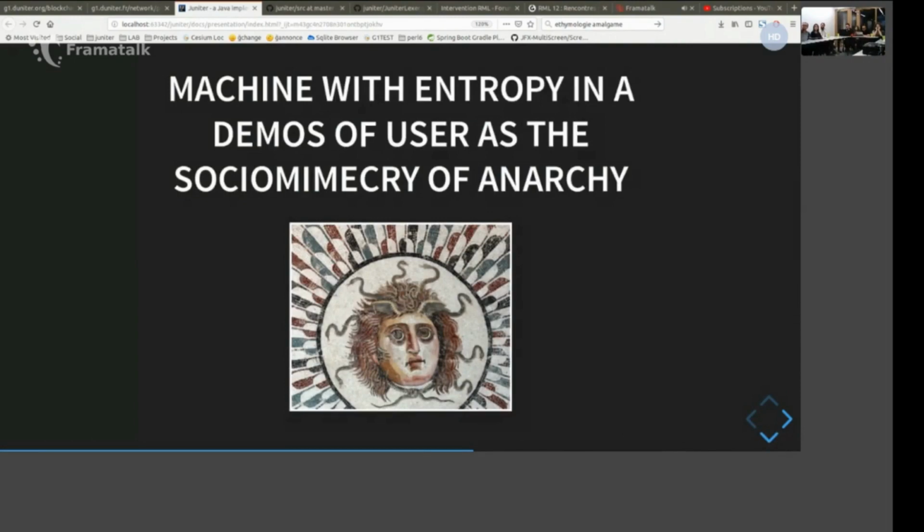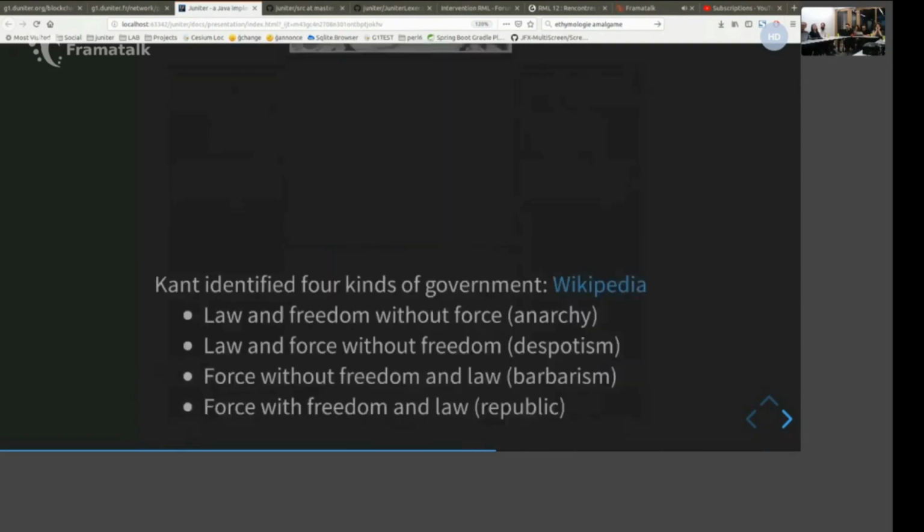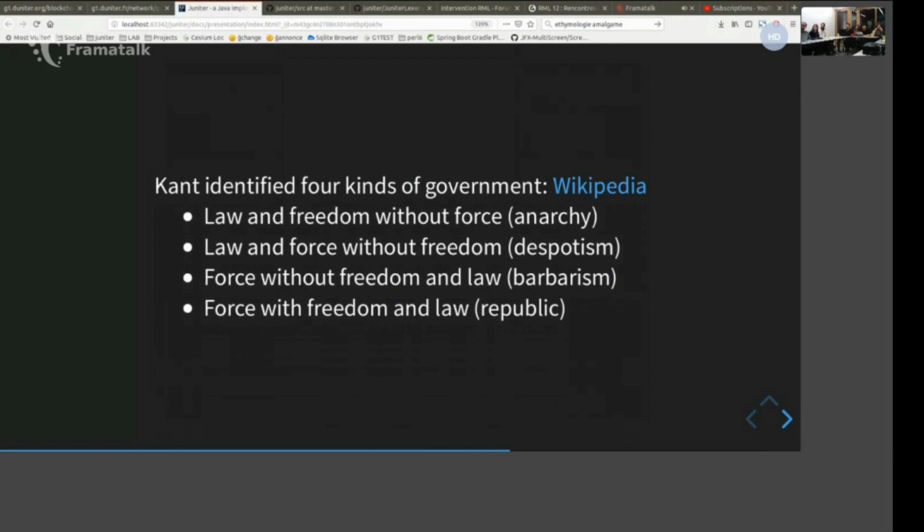What's entropy? What's the demos of user, and what's anarchy here? If I take the definition of Immanuel Kant, given by Wikipedia, there's different social organizations to coordinate people, and the problem of consensus very much relates to how do we organize it together as a group.